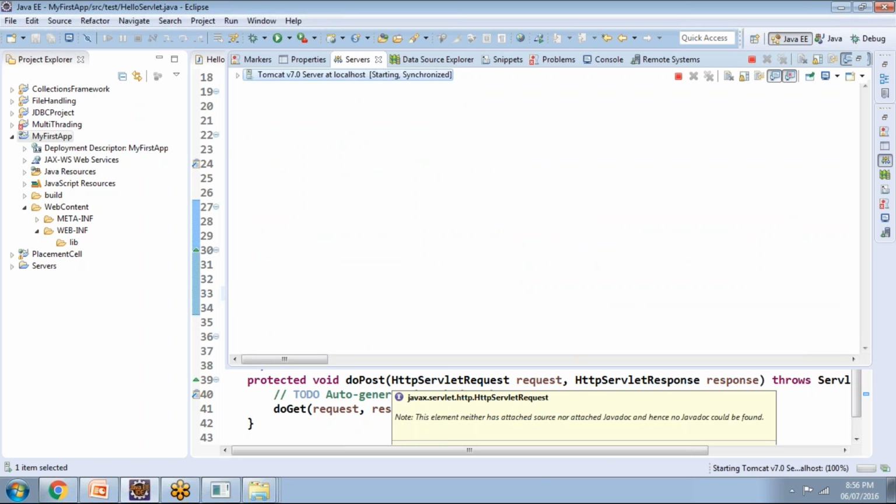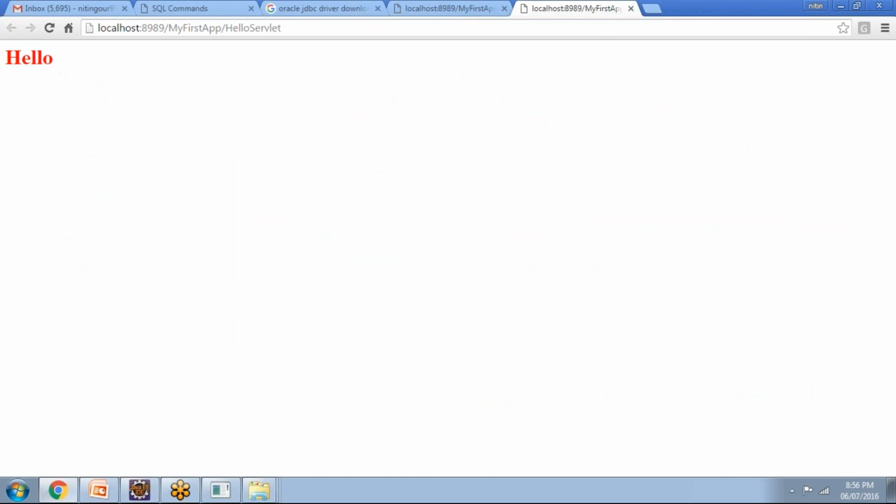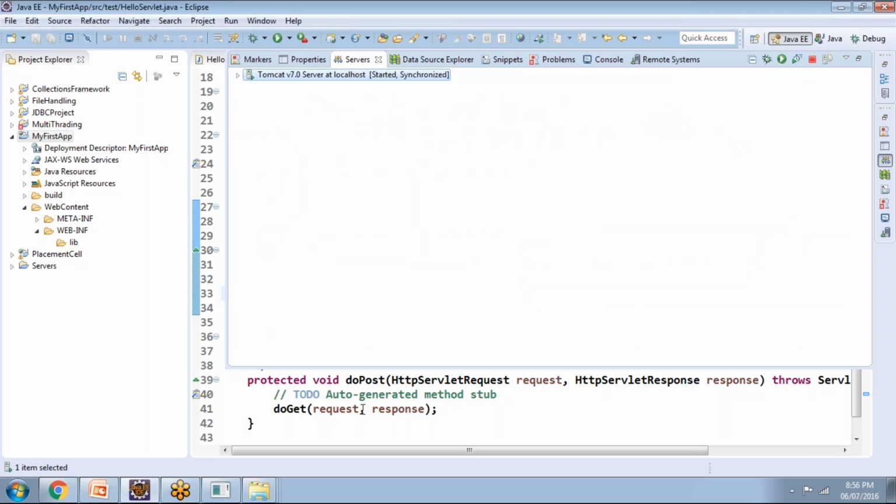So this is the first hello servlet code. Any doubt? No.